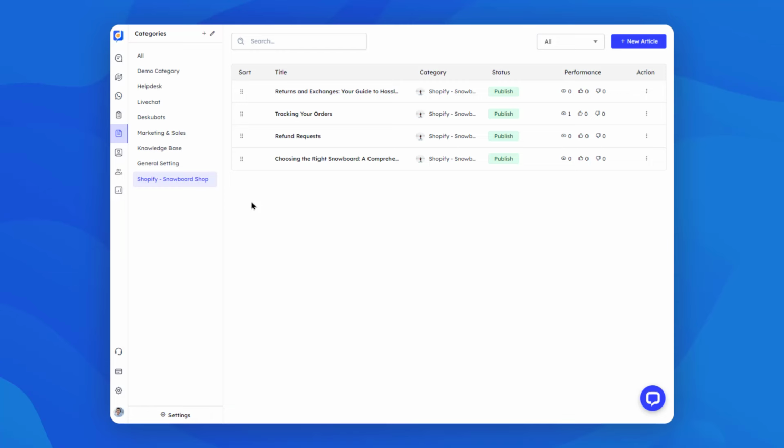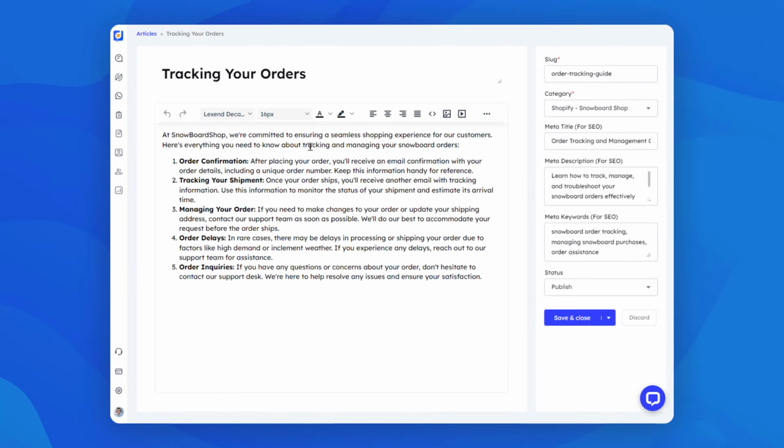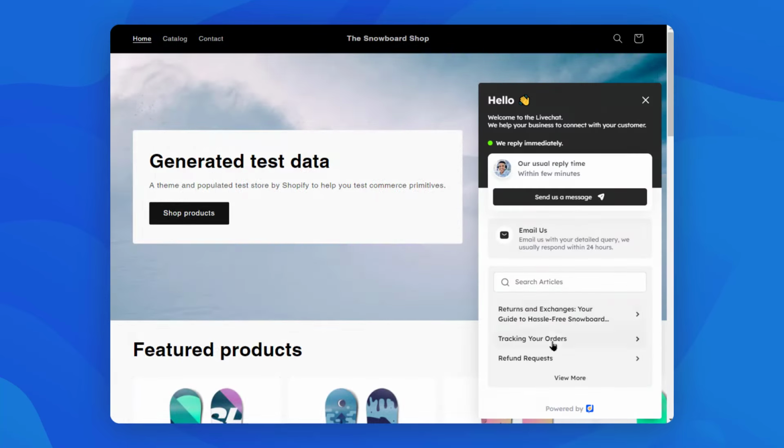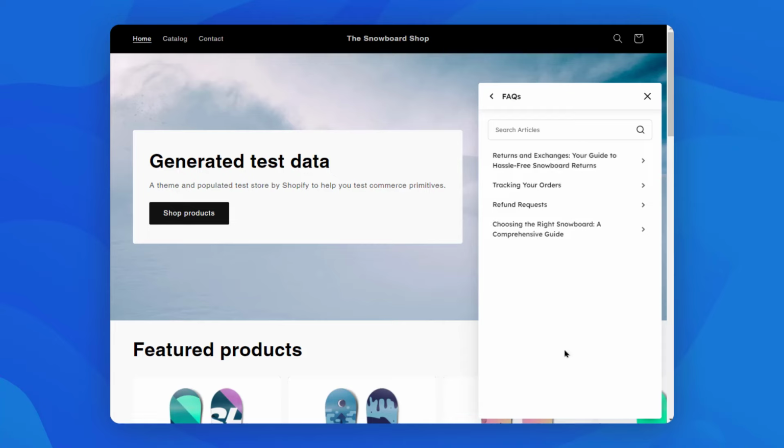Knowledgebase. Desku provides dedicated space to provide knowledge-base articles for customers' ease. SEO-friendly articles can be created with a fully fledged rich text editor. Visitors can easily find them right here in the live chat widget.